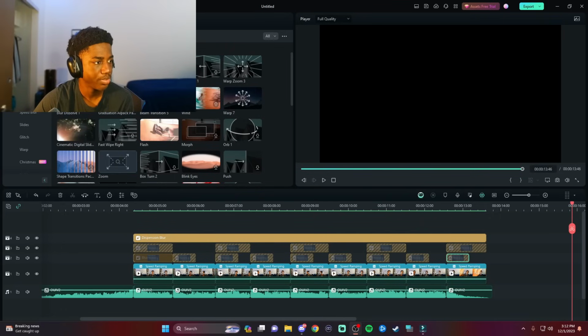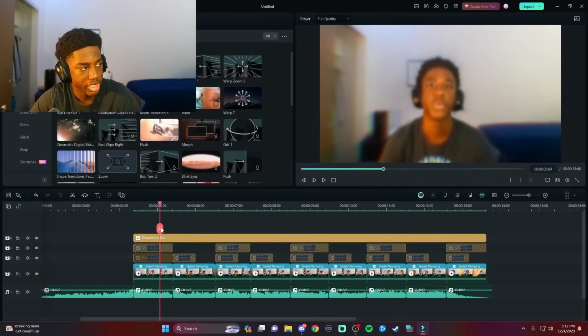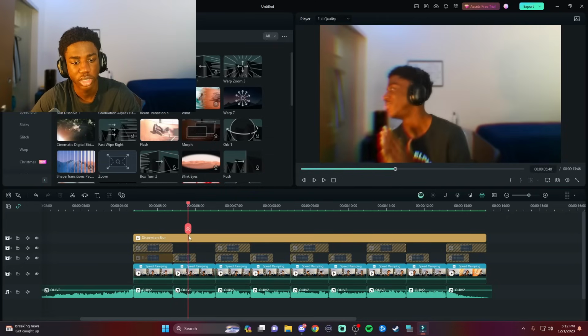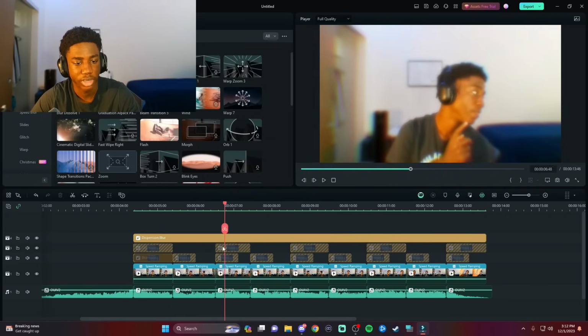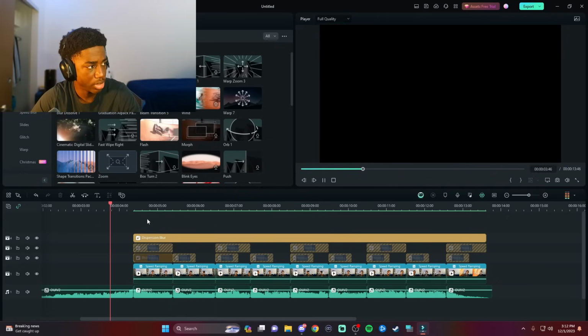Come up here. And yes, this is what it should look like. So dissolve effect on like literally every single filter, but you put it at the end of the filter so it looks smooth. And this is what it should look like now.